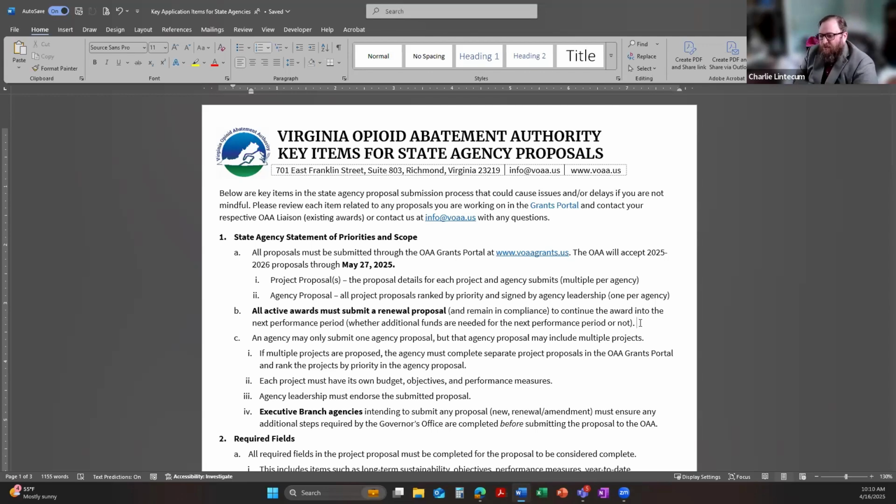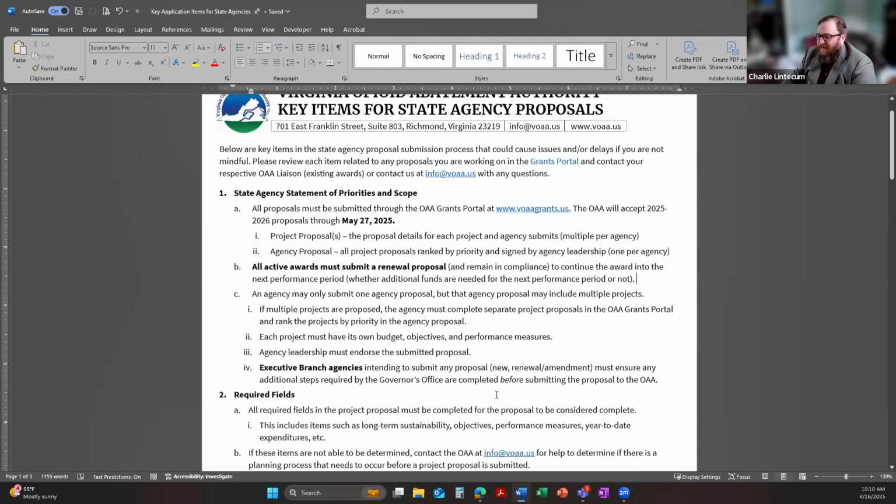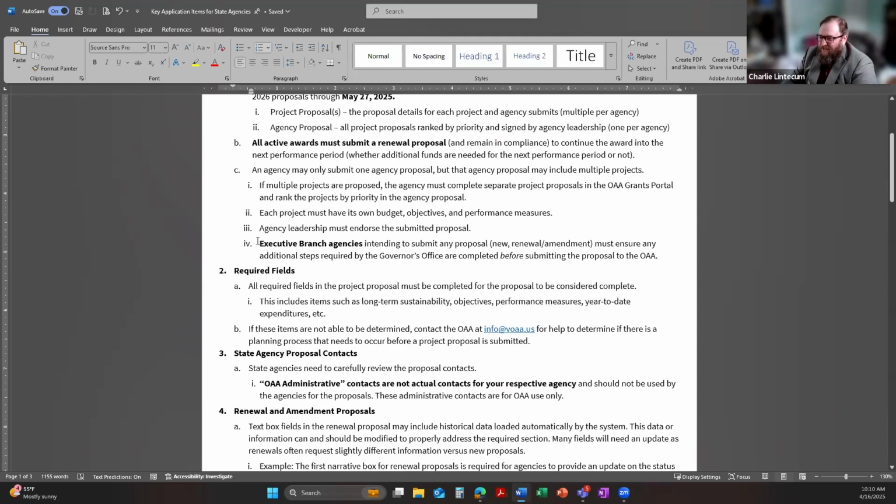And your agency proposal may contain both renewals that also have amendments, as well as new projects. So an agency may only submit one agency proposal, but the proposal may include multiple projects. If the agency has separate projects, they have to have separate project proposals in the portal. Each project's going to have its own budget, objectives, performance measures. Agency leadership must sign.